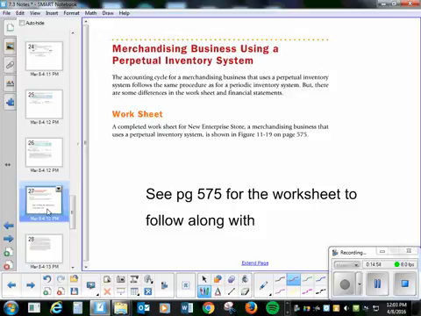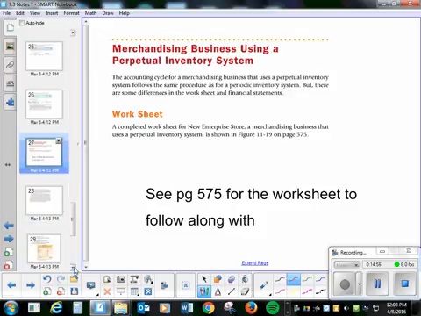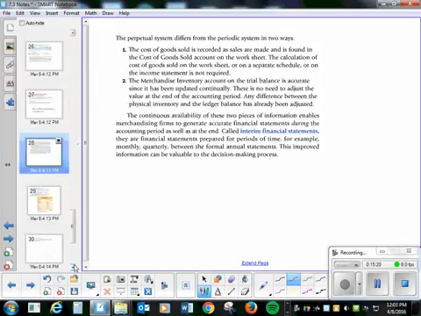Okay, now we'll go through this quickly. The same thing can be done using the perpetual inventory system. The accounting cycle for a merchandising business that uses a perpetual inventory system follows the same procedures, but there are some differences. A completed worksheet for New Enterprise Store, a merchandising business that uses a perpetual inventory system, is on page 557. And we're almost done, guys. Just hang in there with me.